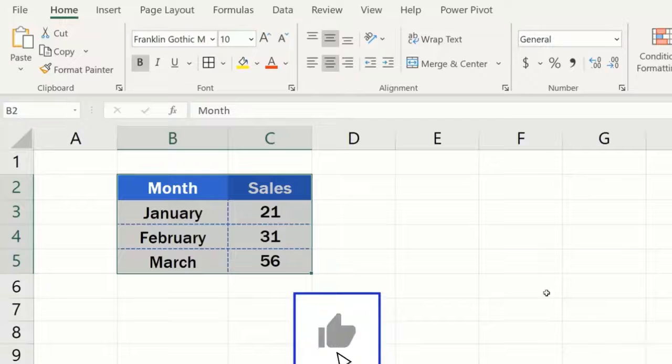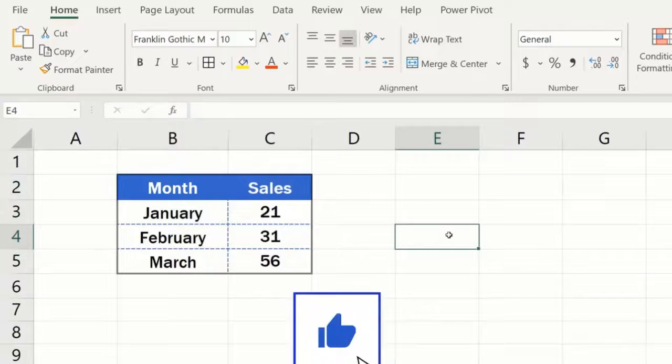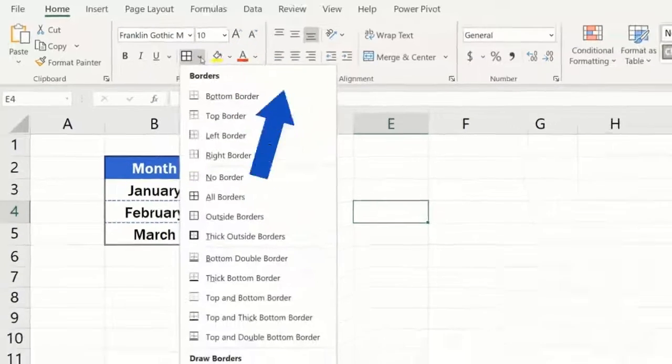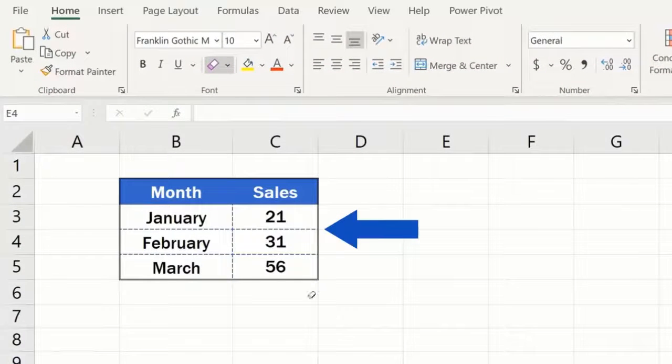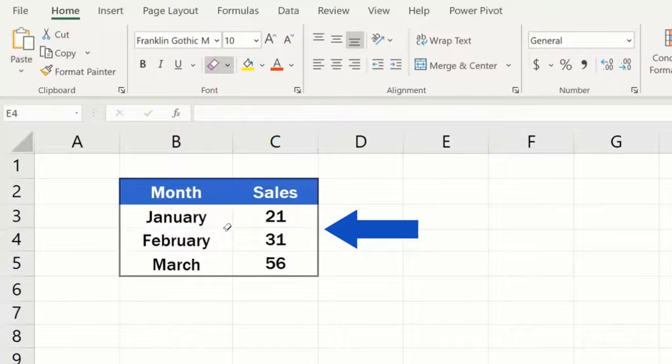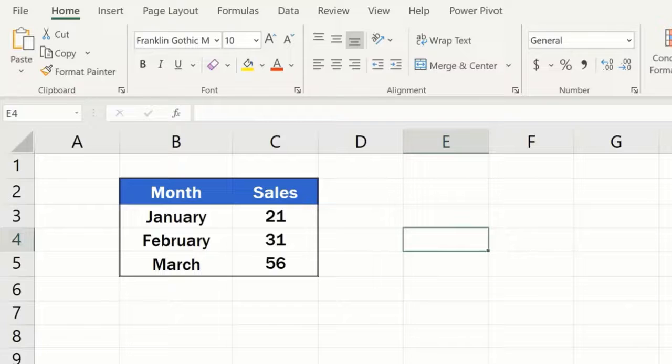But before we wrap it up for today, let's have a look at one more thing. If you decide to remove the borders, there's more than one way to do that. The first one we're going to talk about helps you remove the border only partly. Go to the Border options, select Erase Border, and click on a border line you want to erase. And it's gone. Once finished, press the Escape button to exit the eraser mode.